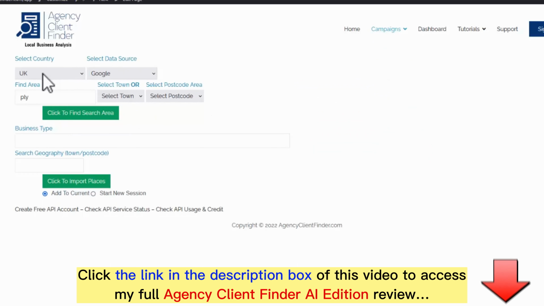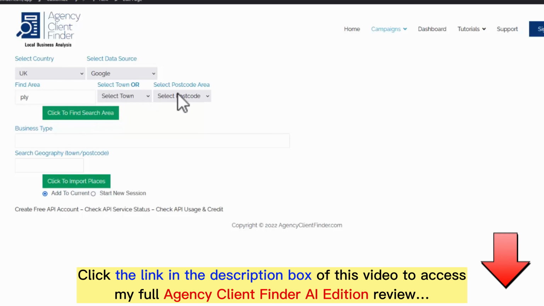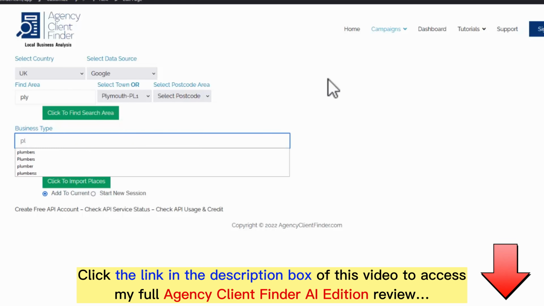We need to select a country, UK selected at the moment, and a data source, which is default Google, and we define an area. You can type whatever you want in here. I'm just typing PLY to start off with. When I click to search that area, it will populate the town or postcode options. So I've got Plymouth PL1. I'm going to take Plymouth. For the business type, I'm going to look for some plumbers.